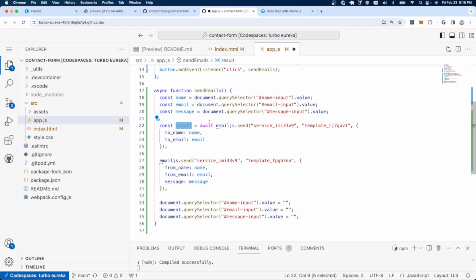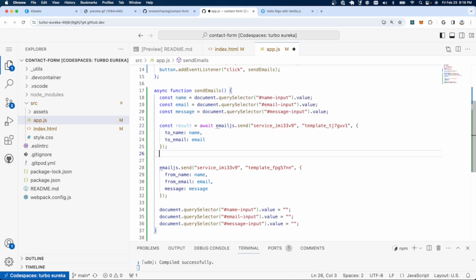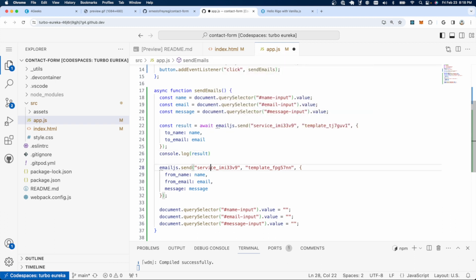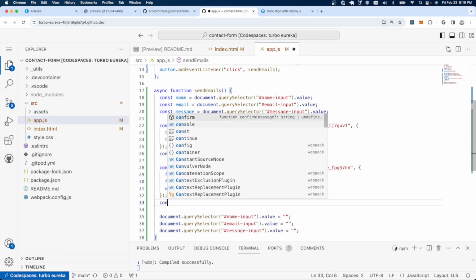Well, you get the idea, right? And what do you do with the result? Sorry. I'm just going to console log it, result, right? And I can do it for the second one as well. Of course, I will use a different name, and I will console log that as well.